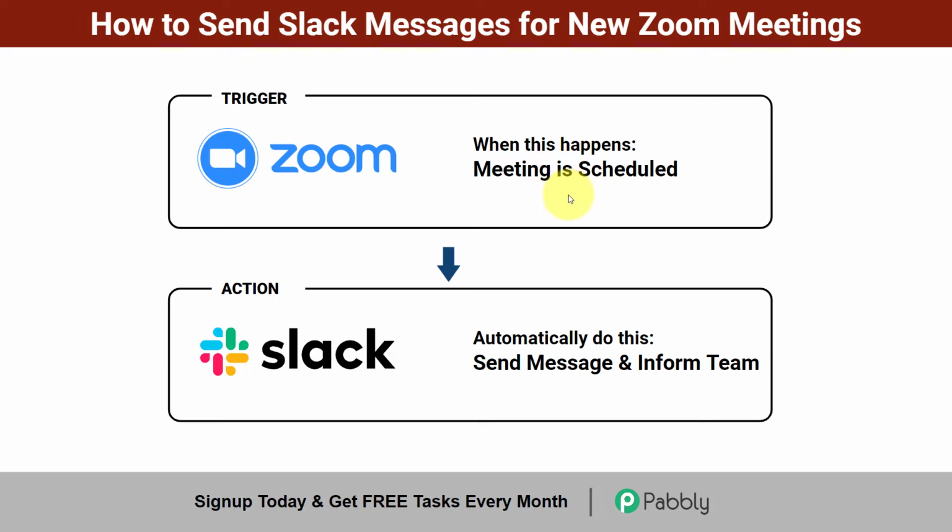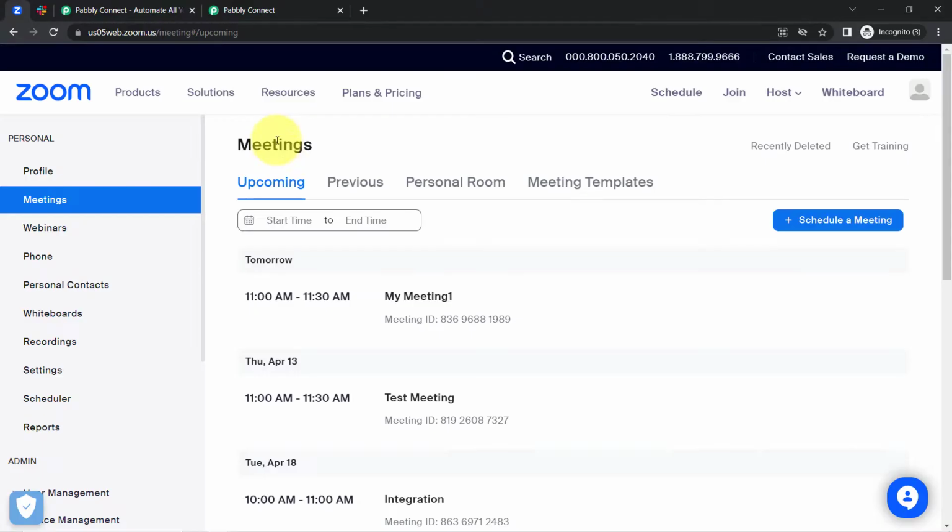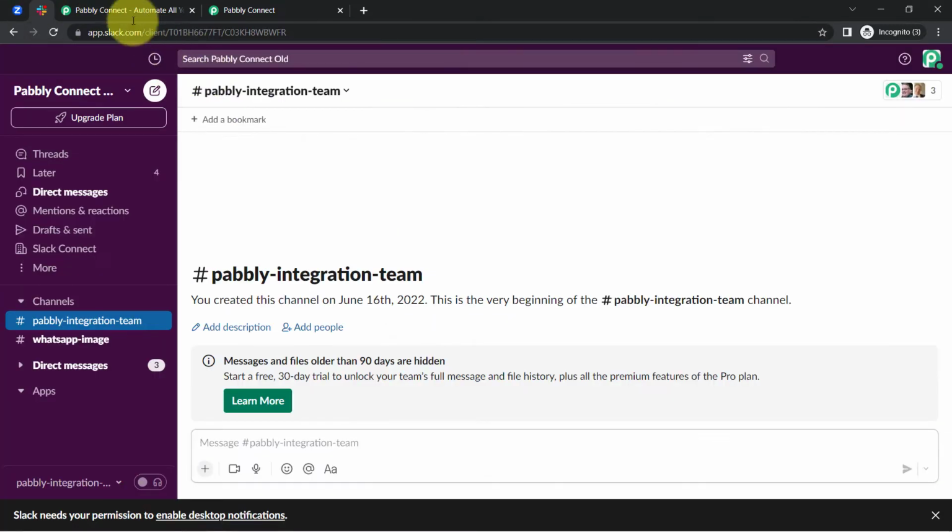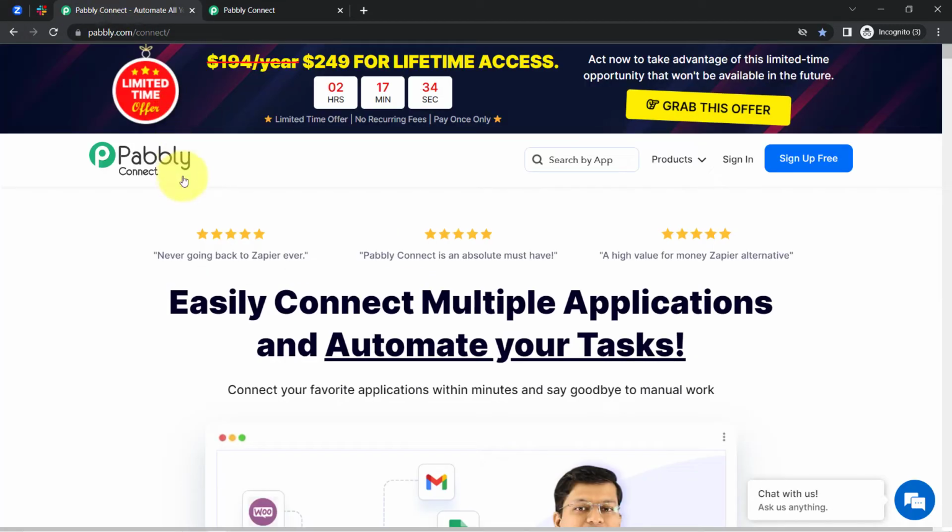Yes, it is possible. You just need to schedule a meeting into your Zoom account and a message on your Slack channel will get sent automatically, and your team will be informed about this meeting automatically. So if you also want to automate this process, come with me and I will show you the whole process step by step. Now to automate this process, I'll have to integrate Zoom and Slack, and I'm going to integrate these two with Pabbly Connect.